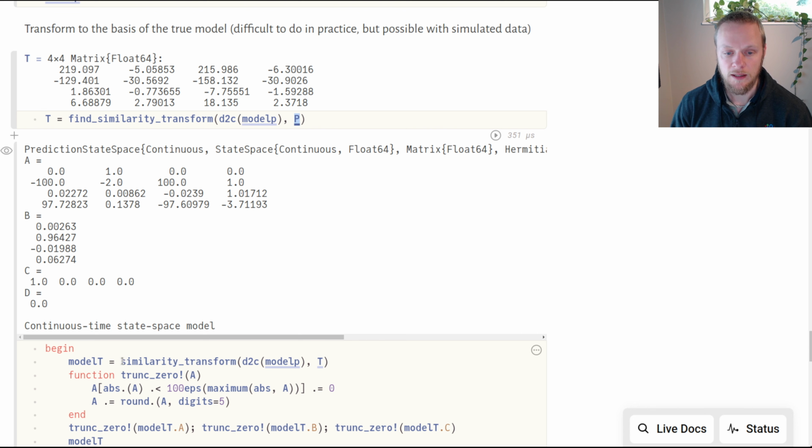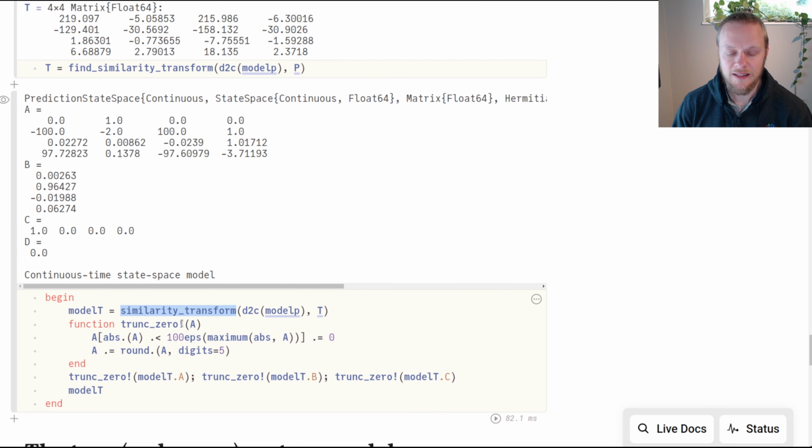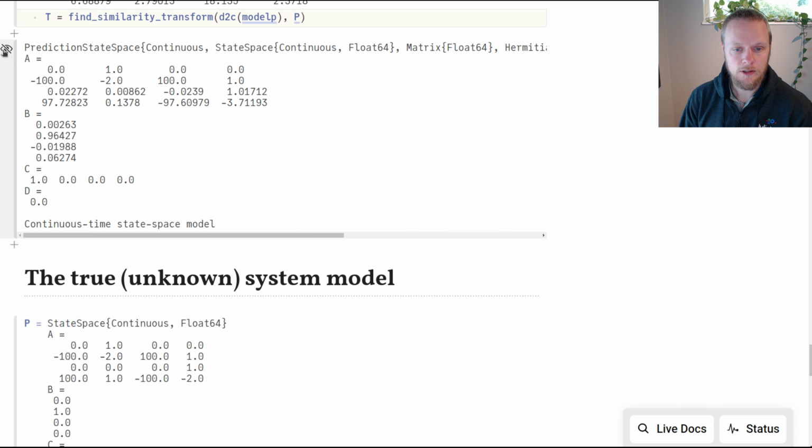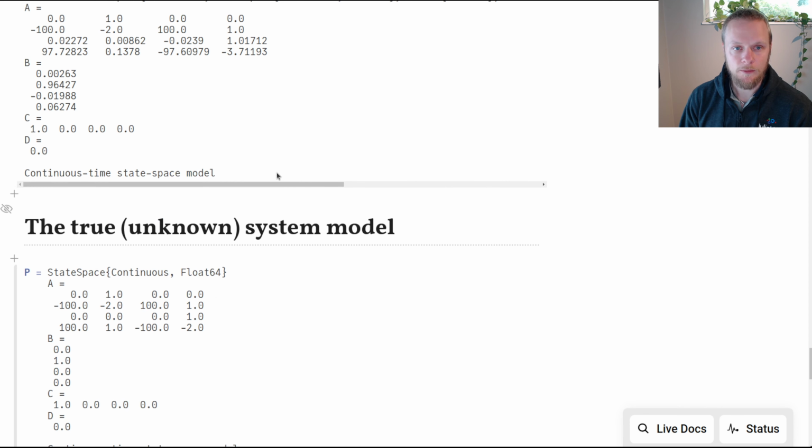Then we can apply that transformation matrix to the system model, the model we estimated. So here we apply the similarity transform, and then I have a little function to truncate zeros and round the coefficients, so we will have something nice to look at here. And this is the result. So this is the estimated model transformed to the basis of the true system model. And we can compare that to, sorry, it's hard to actually compare. I minimize the code. Here we have the true system model.